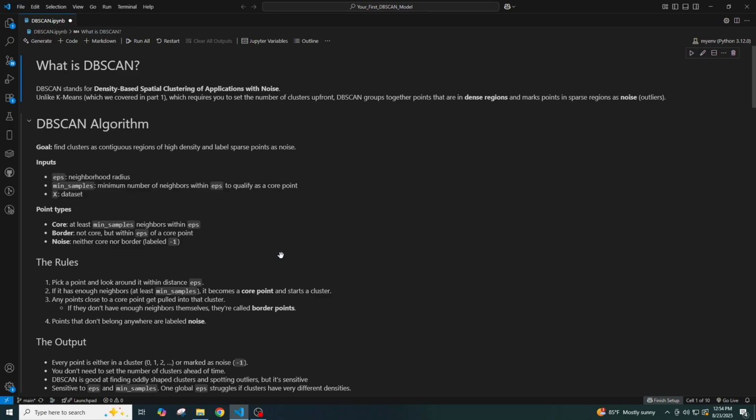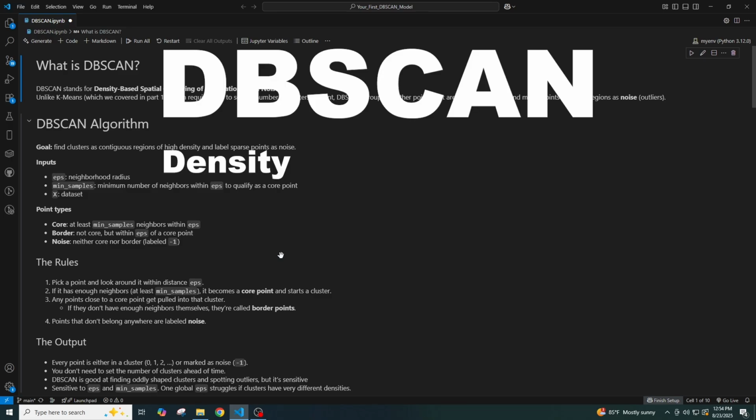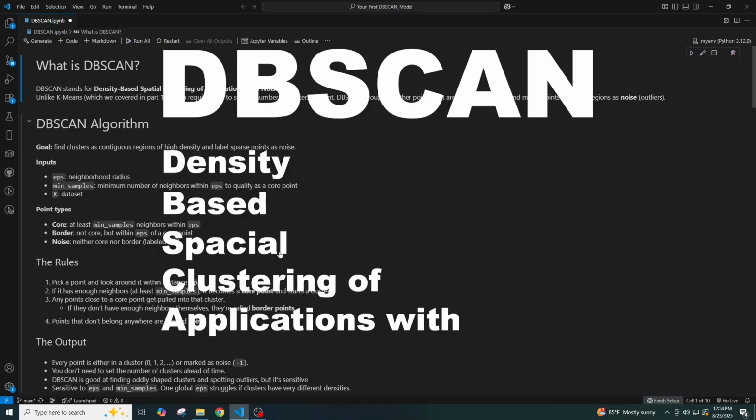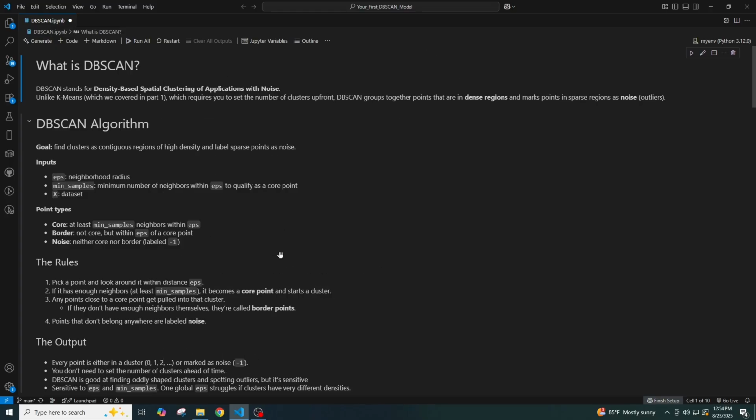So, what is DBSCAN? DBSCAN stands for Density-Based Spatial Clustering of Applications with Noise. Unlike k-means, which we covered in part 1, which requires you to set the number of clusters up front, DBSCAN groups together points that are in dense regions and marks points in sparse regions as noise or outliers. This makes DBSCAN really powerful when you don't know how many clusters you're looking for, when your clusters are oddly shaped, or when you want to automatically detect outliers. In this video, we'll walk through the algorithm step by step and apply it to the mall customers dataset to see how it performs in practice.